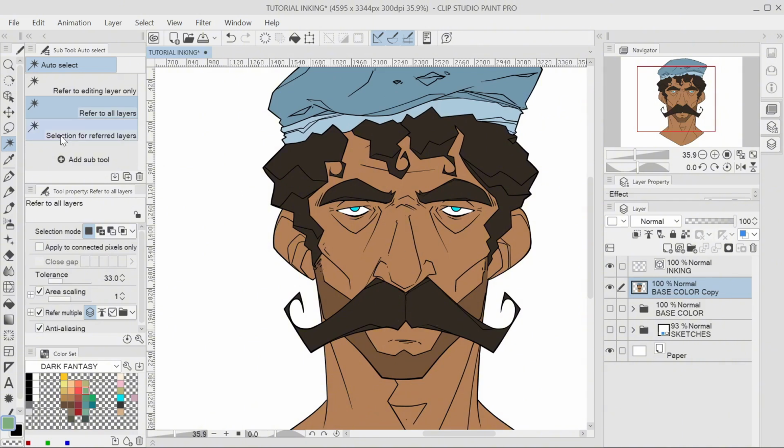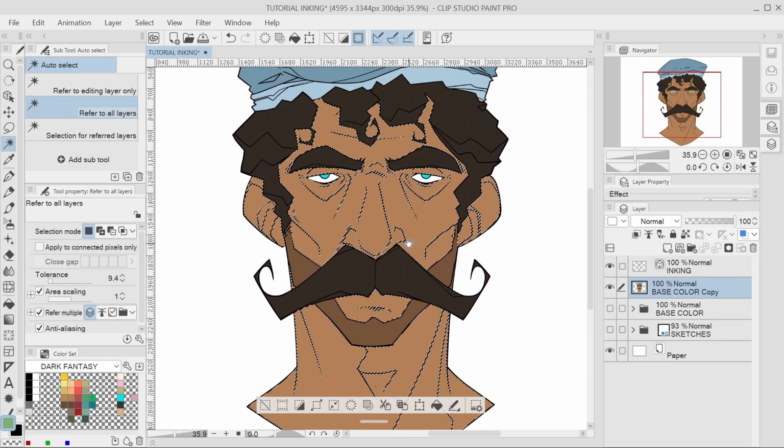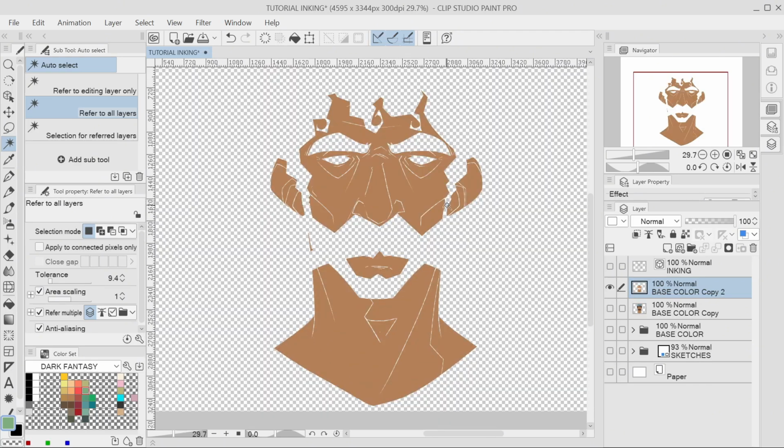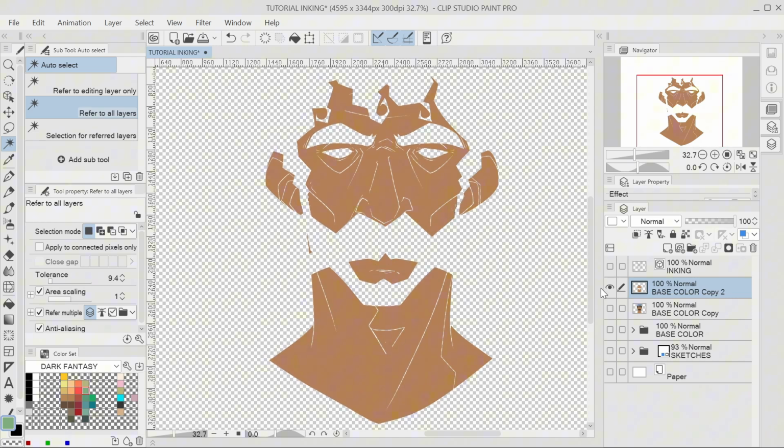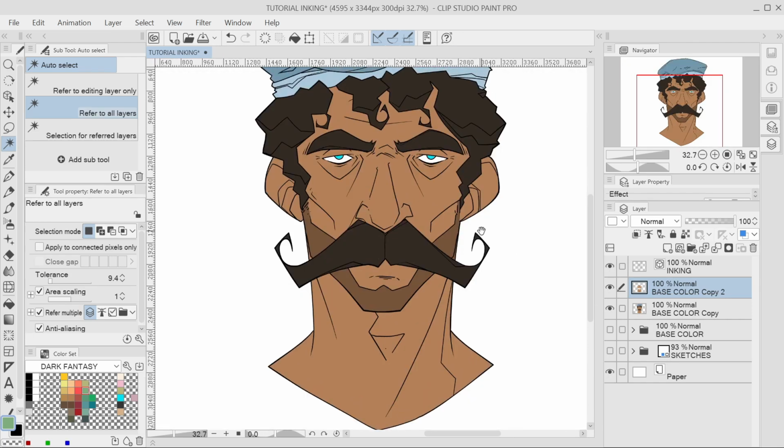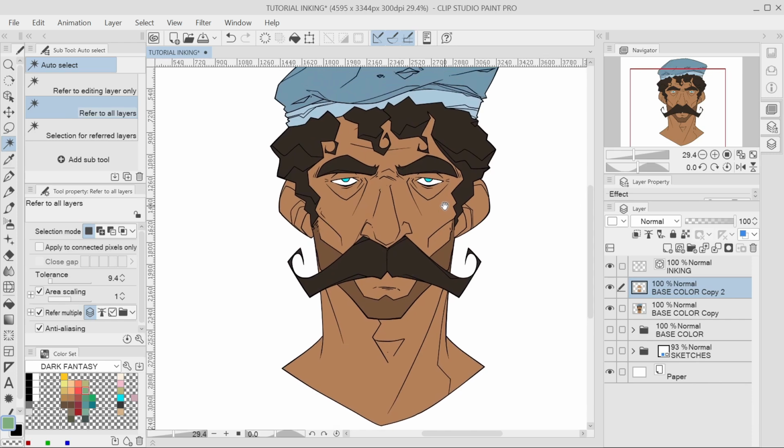The easiest way to do that is with the Auto Select tool, and then you have to uncheck this box here, Apply to Connected Pixels Only, and use a low tolerance value. Then you click on any color, for example the skin, and you have selected all the skin tones. To check if we selected the right areas, I can press Ctrl C and V, and then I can check that I have created a new layer with only the skin tone. So I can very easily extract the colors that I want to manipulate.